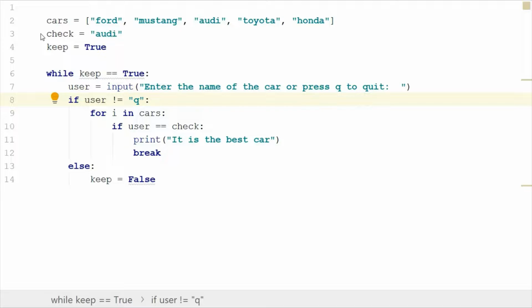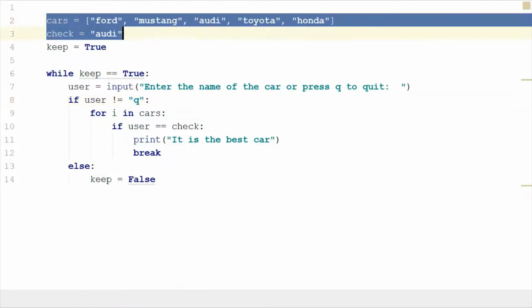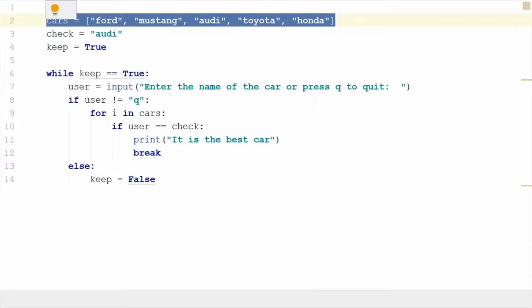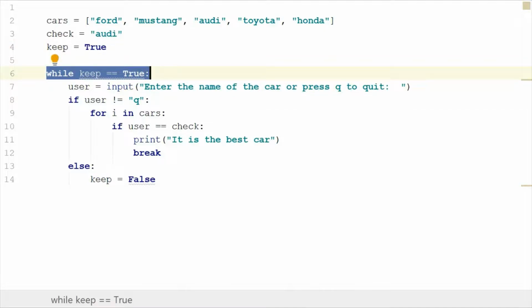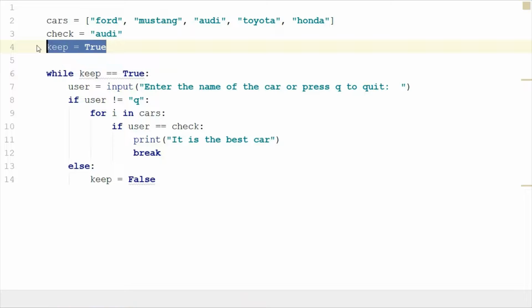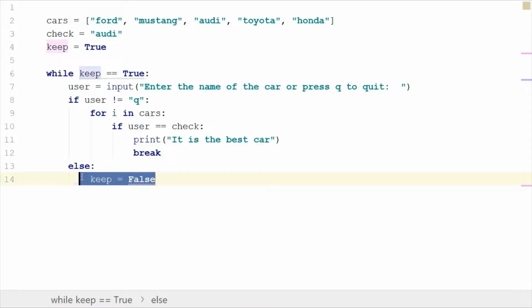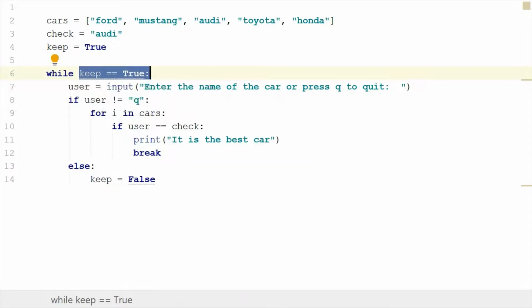So here I have a little advanced example of the while loop. I have declared a list of cars: Ford, Mustang, Audi, Toyota and Honda. I'm declaring that check equals Audi and keep equals True. I'm running this loop while keep equals True; as soon as it turns False, it will come out of the loop. While keep is True, I will take the user input: enter the name of the car or press Q to quit.